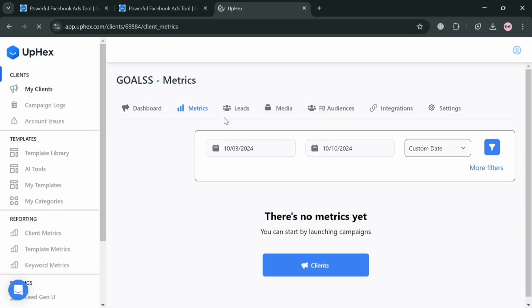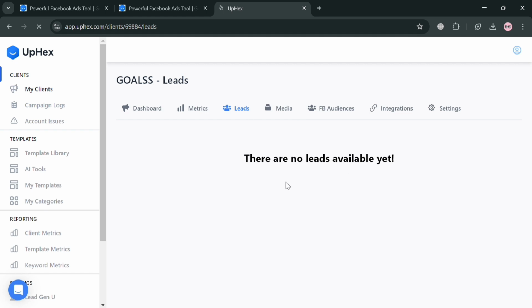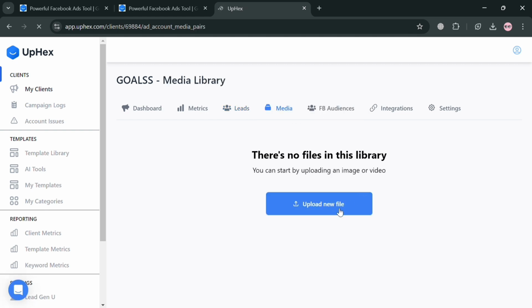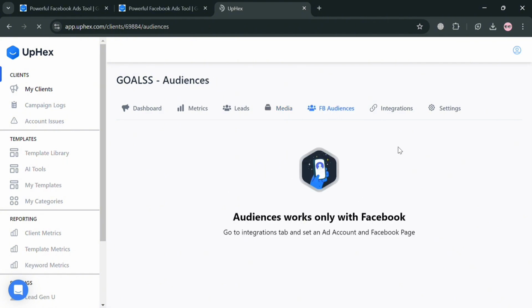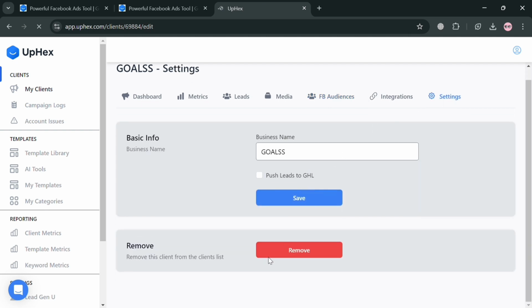But moving on, under this metrics section, it will show you the metrics of your clients, while under this leads section, it will show you the list of your leads. Also under this media section, you can upload a media file from your computer if you want to, such as an image or video. Under this FB audiences section, it will show you all of your audiences on Facebook. By navigating to the settings option, you could also choose to customize your business name or your basic info.